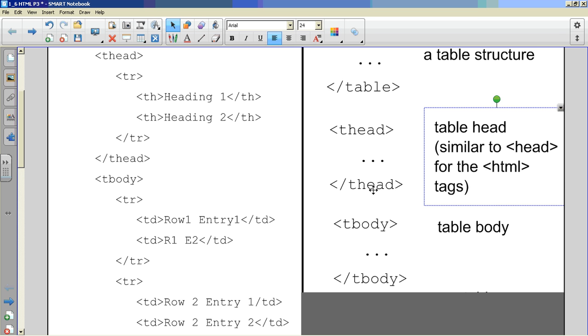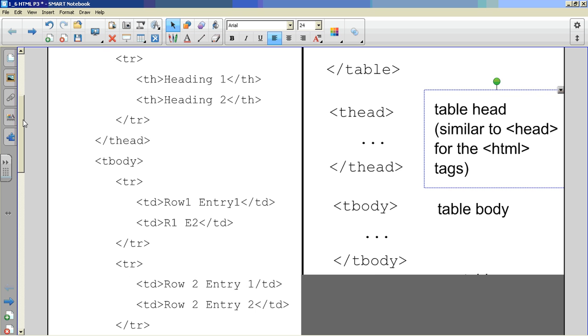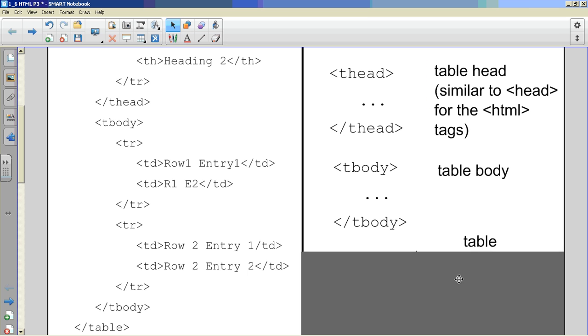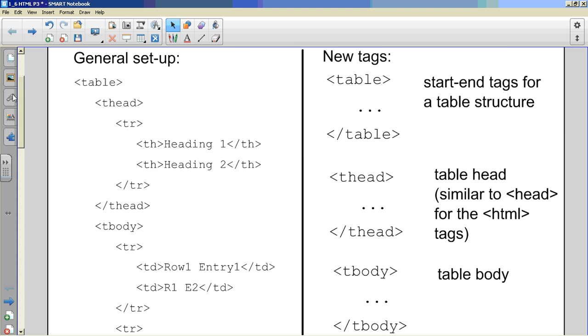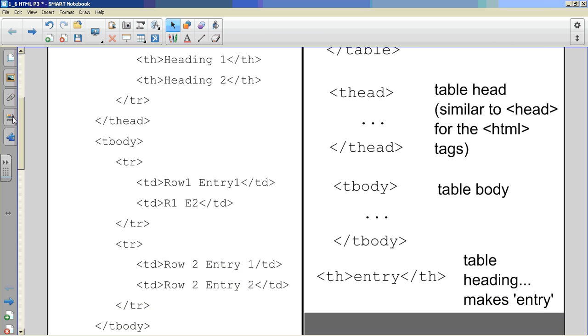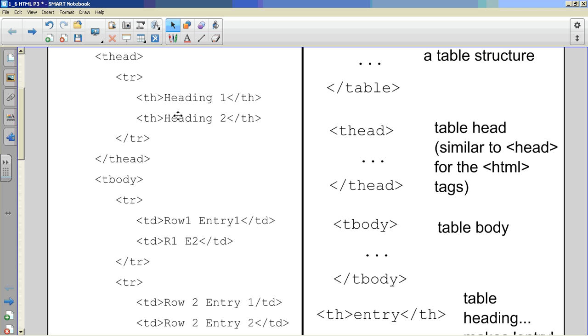Well, those three sets of tags just broke the table into general chunks. And then we started entering entries using a bunch of different headings. The TH was the table heading, and it makes the entry bold. So if I were to use this, heading 1 and heading 2 were bold. Now, a natural question might be, could I use TH but in the body? Could I use TH down here instead of TD? And the answer is absolutely yes.